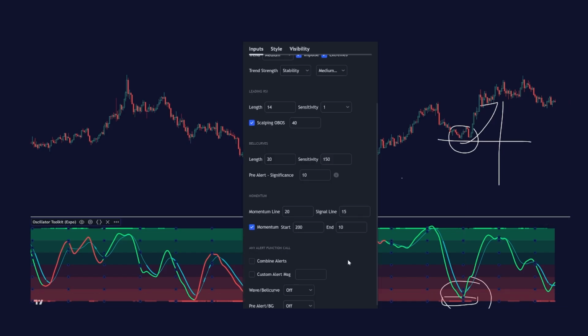If we look at the settings for the Momentum Oscillator, basically this is the momentum line, the speed of the oscillator, and we have the signal line. Pretty simple. Then we have this momentum start and end, and it's basically how the oscillator calculates the momentum.